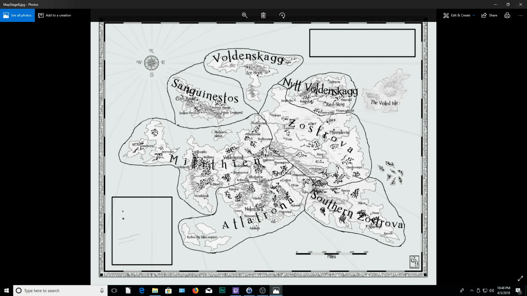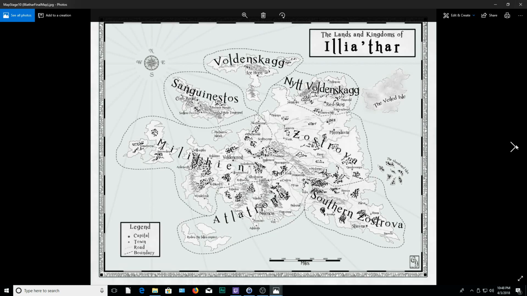So the people in the south started to get really angry and started talking about secession, and that's one of the big points of conflict that's going to be exploited at the present time of the story. So that's why that's there. And you see that Radios is, even though it's abandoned, still technically under the power of Atlatrona, even though it's kind of a ghost area. And yeah, this is the finished map, the lands and kingdoms of Iliathar.